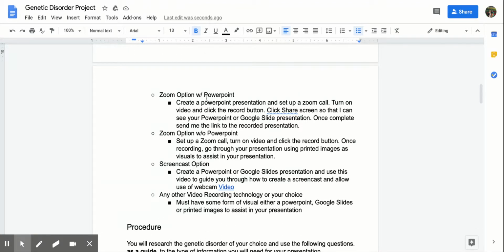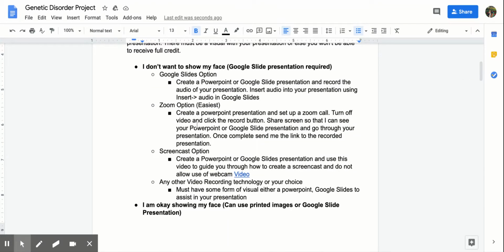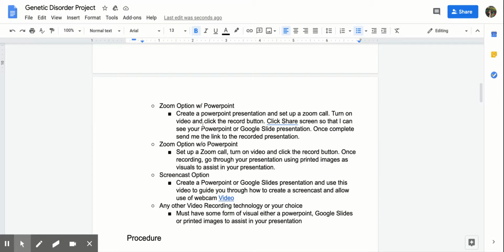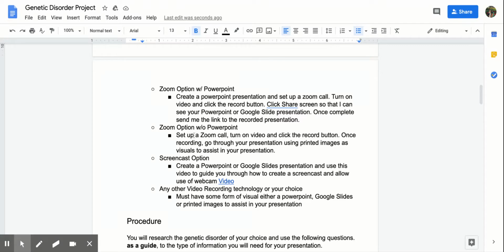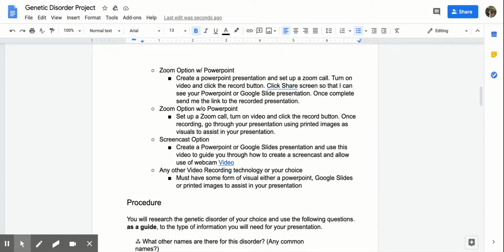You have your Zoom option with a PowerPoint, very similar to what we talked about here if you don't want to show your face, except you're going to leave your video recording on. The second option is a Zoom option without PowerPoint. You're basically going to set up a Zoom call, turn on the video, and then click the record button. You won't have to go through a PowerPoint presentation, but you can instead use printed images and show those to the screen.